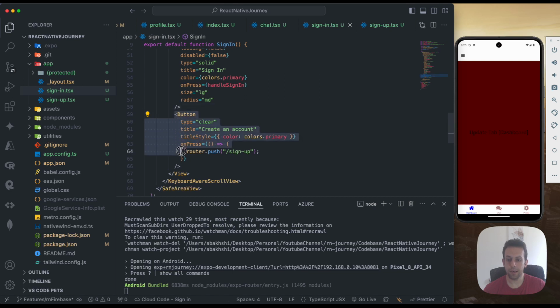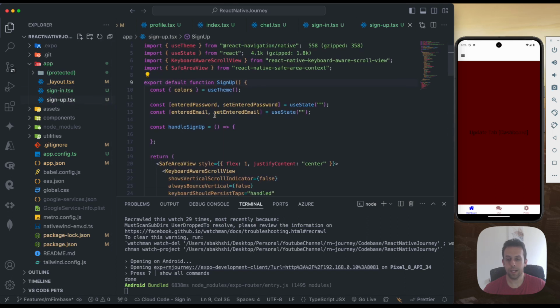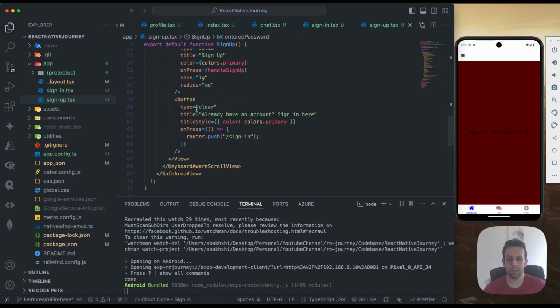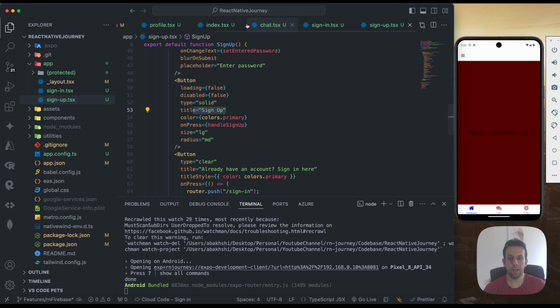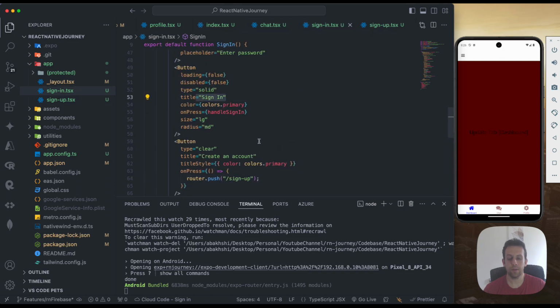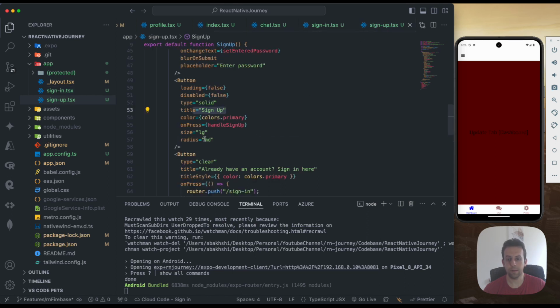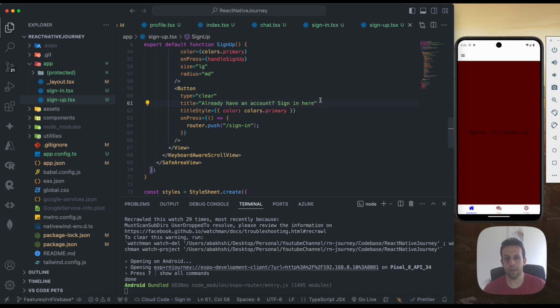And then I have a clear button that is kind of just text that will say create an account in case they don't have an account, and it will push the sign up route over the sign in route. Sign up is also almost exactly the same. We have email and password. Everything is the same, just the button says sign up as opposed to sign in, and also the text below it, instead of saying create an account, will say already have an account, sign in here. And we'll see how these look in a minute.